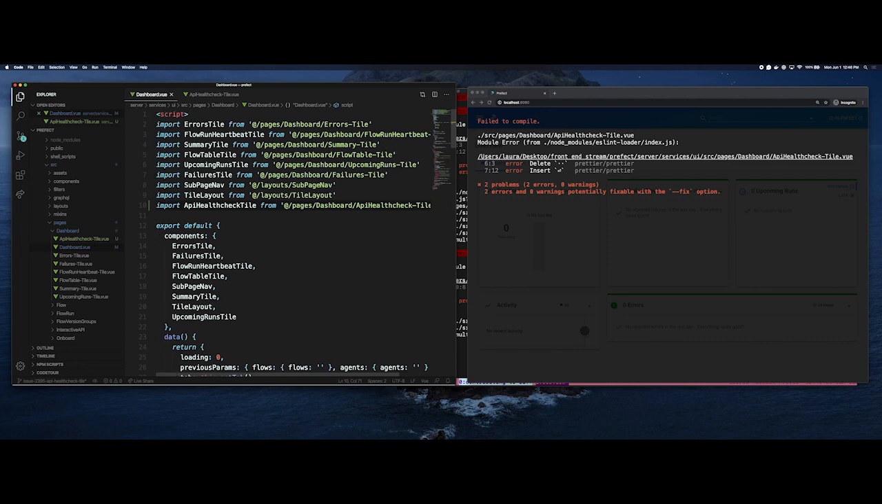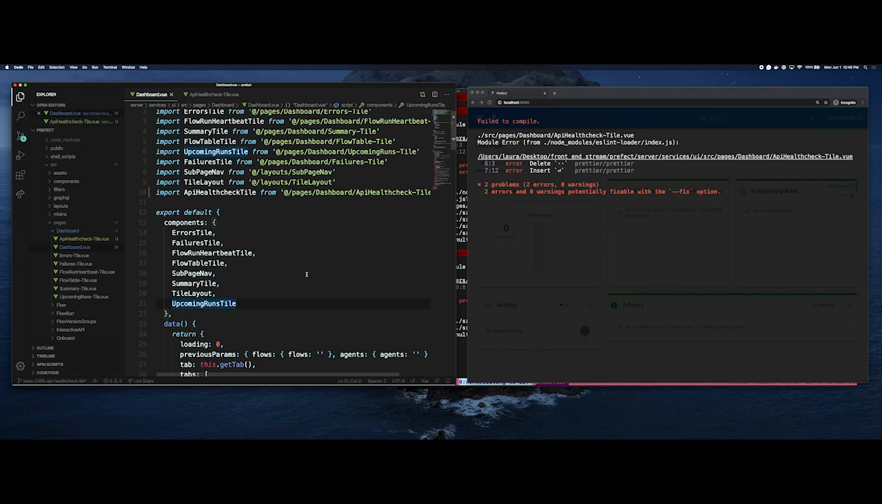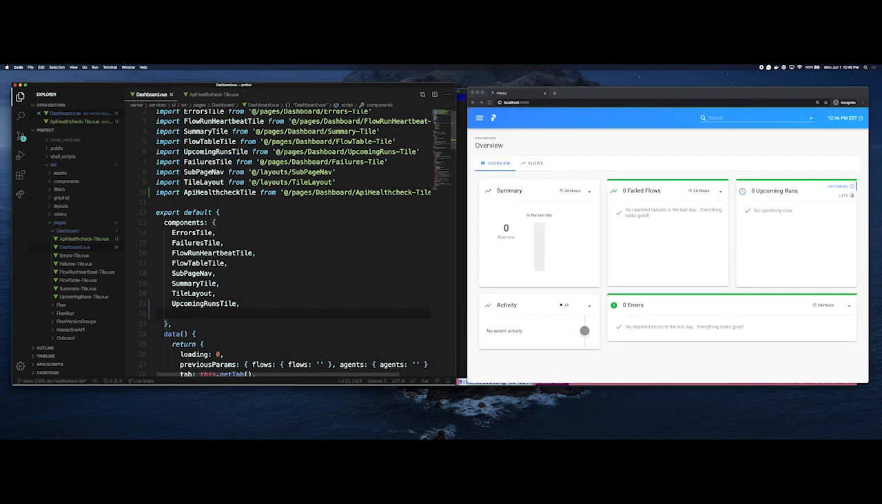Now we need to add it to the components list for the dashboard component, because the dashboard is itself another component that we're importing it into. So now we'll add that same API health check tile that we imported to this list. We just add it at the end right there. Seems easy.